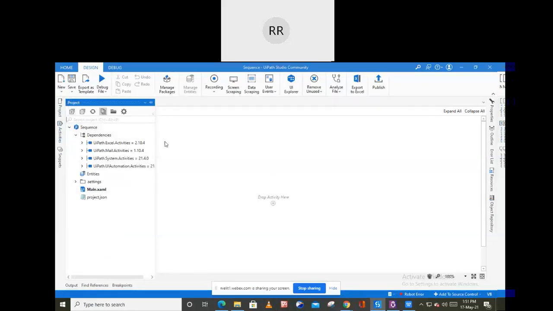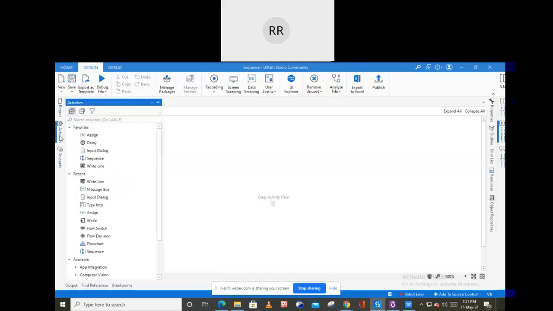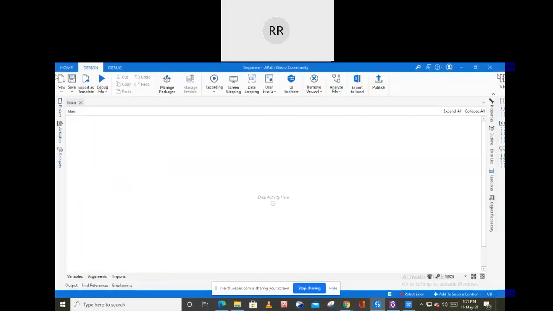Let me show you from where we have to choose the files. For choosing the file, we have to go to the ribbon portion, and this upper portion is known as the ribbon portion. From this ribbon portion, under this new tab, once we click, we can find the different types of files. These are the files: sequence, flowchart, state machine, and global handler. So these are the types of file.